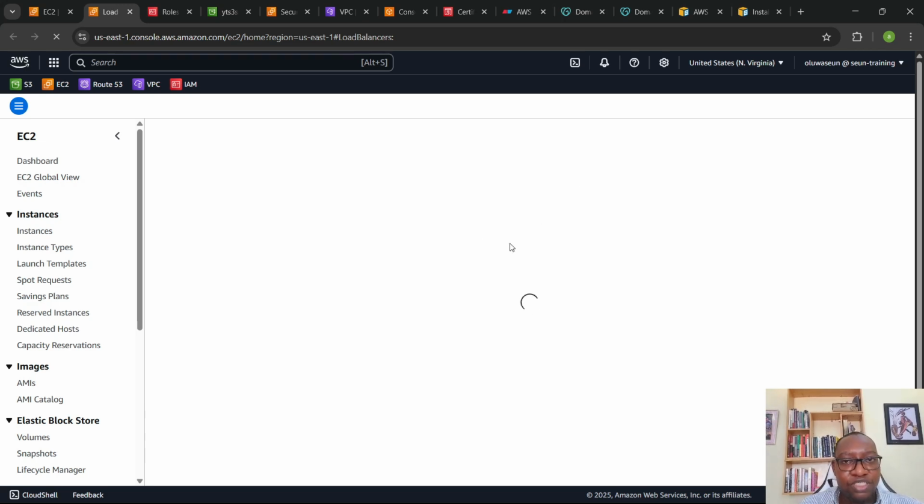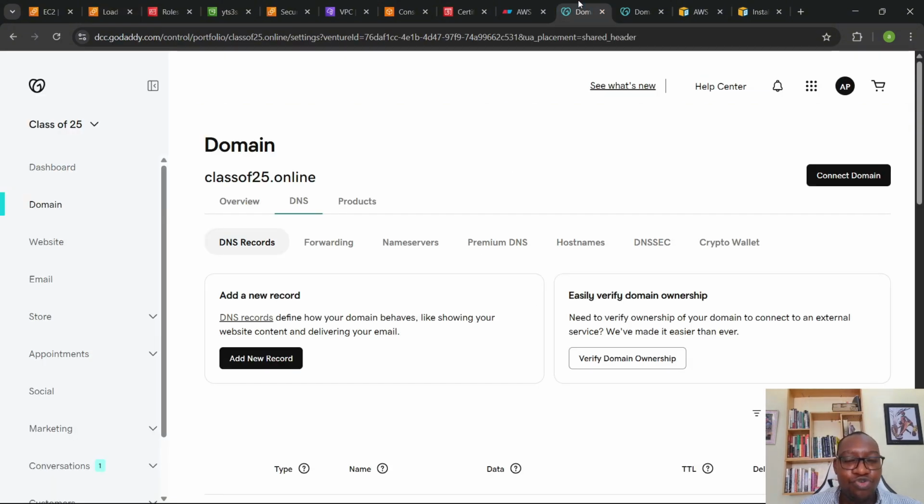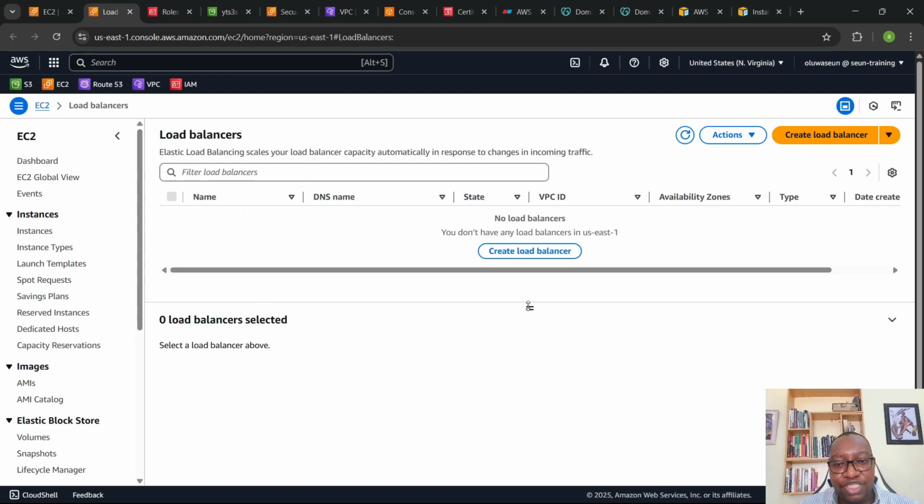The load balancer page is still loading. Now, while the load balancer page is loading, I have two domains that I've registered. There's one, class25.online, and then I have another one, teachdev.online. So these are domains that are registered for just $1.20 something. So you can also get one for yourself so that you can do all the things that we're going to be doing in this video. All right, so the load balancer page is up.